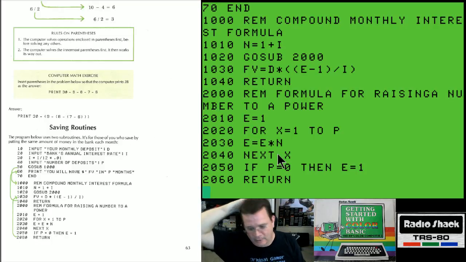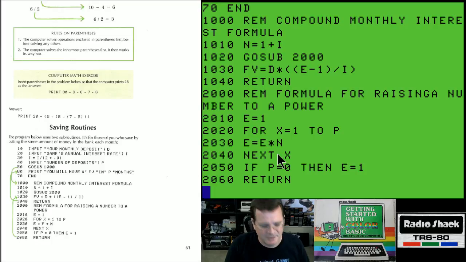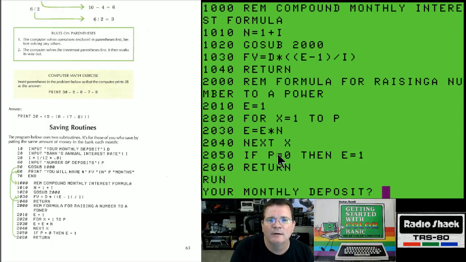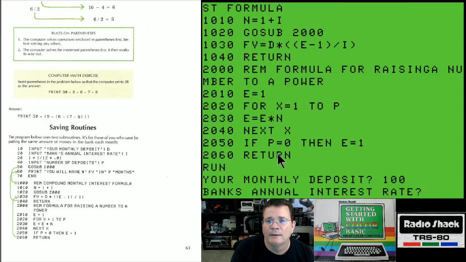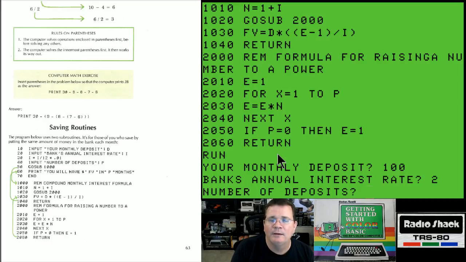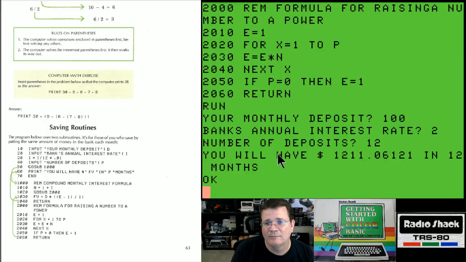Honestly, I don't even know if this thing did its job properly, because math is not my thing. But let's just try this out right now. What is your monthly deposit? I'm going to deposit $100 a month. What is your bank's annual interest rate? Let's say it has 2% interest. How many deposits will I make? Well, if it's a year, wouldn't it be 12? Okay. You will have $1,211.06 in 12 months.